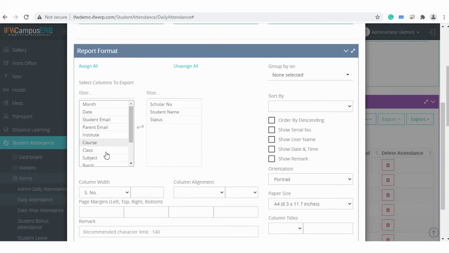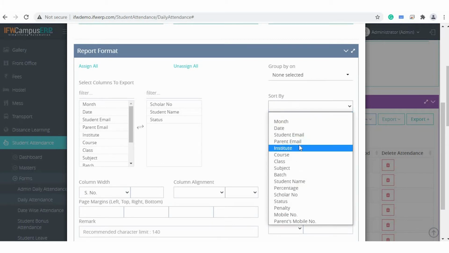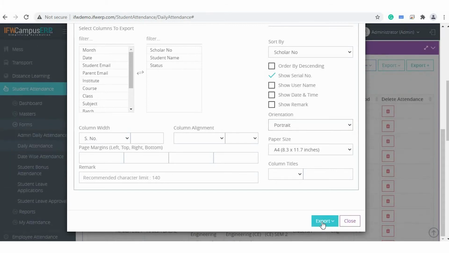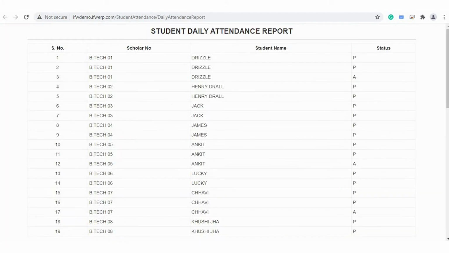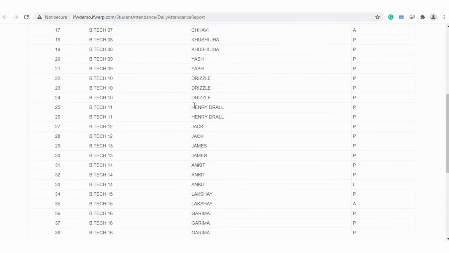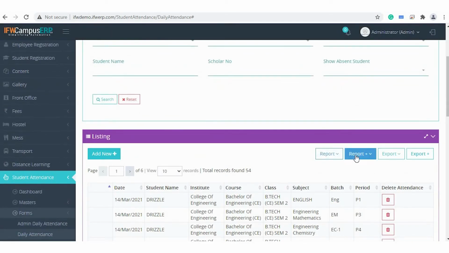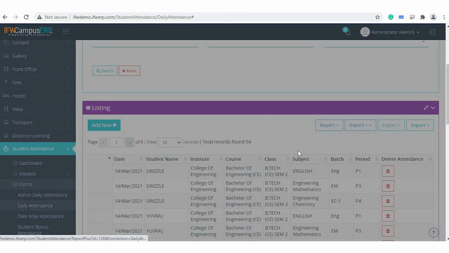We can also take other details like serial numbers, ordering. Let's order the details by the student name or scholar number. You can use all these filters and features given here. Paper size, orientation, margins and remarks can be set. Click on export and click on print. This report will be generated using the selected fields.